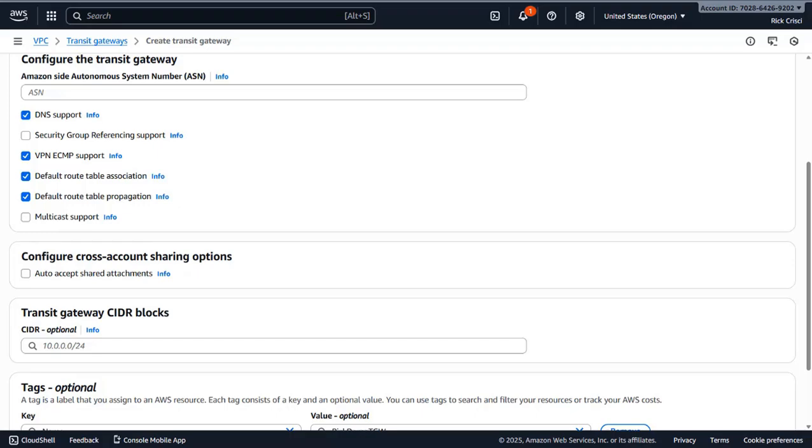Now, in this situation, we're just going to use the transit gateway to connect multiple VPCs. So I really don't have to worry too much about the BGP piece of this thing. So I'm just going to skip that. I'm also going to skip setting up the transit gateway CIDR blocks. Again, this is not necessary if we're doing VPC to VPC routing, but it can be useful if we need the transit gateway itself to have its own IP space. So to do things like GRE tunnels or to work with SD-WAN appliances, we might need to use this.